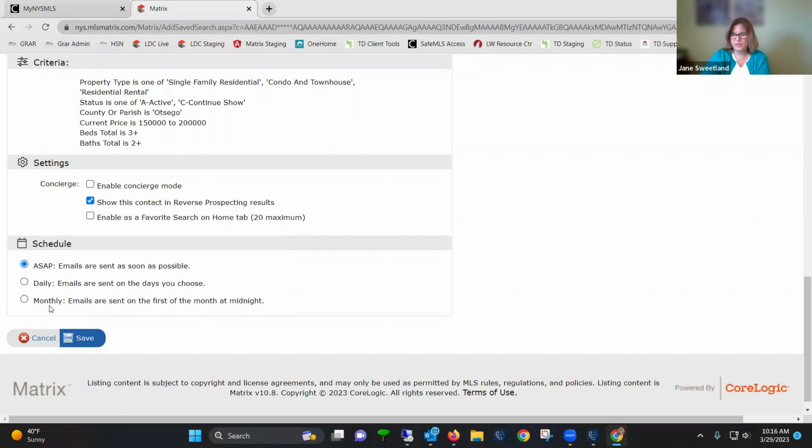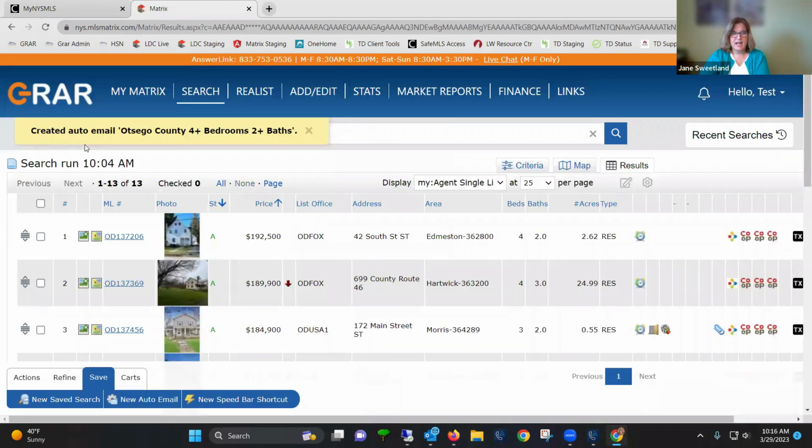It's an option. So when you're all ready to go, you'll click save. You get a little message at the top, auto email was created.